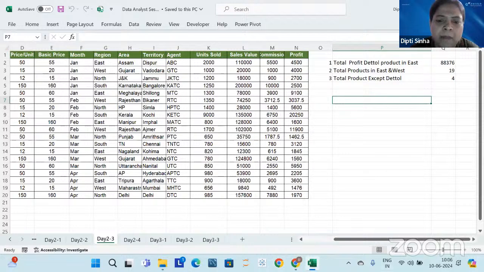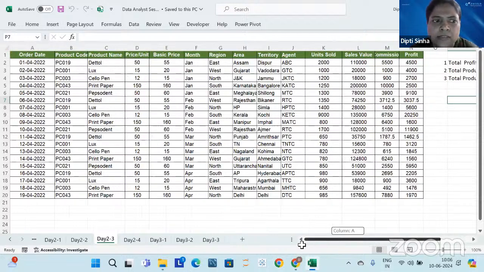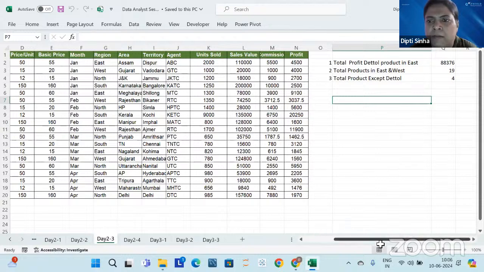Now in this particular case, I have information about multiple products and multiple order dates. Then I have the product name, region, month, territory, agent; multiple pieces of information are present here. Suppose anybody asks me for the total profit for which product? Dettol product in the East region. That means how many conditions are there? Two conditions. The product is Dettol and the region is East.